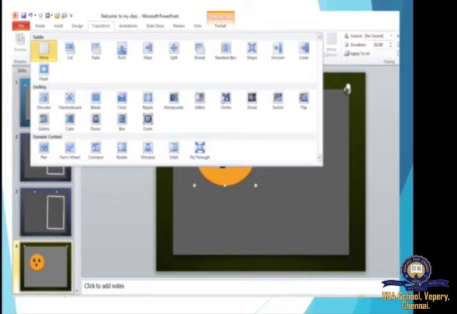Click the preview option also to preview the transition effect. In the right corner we have sound, duration, and an option called apply to all. If you click on apply to all, that effect will be applied to all the slides. If you have inserted 20 slides also, the effect will be applied to all 20 slides.